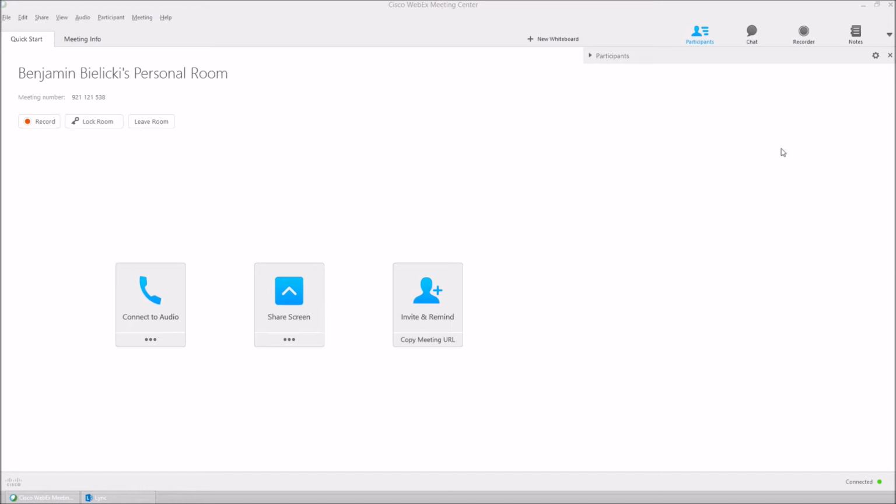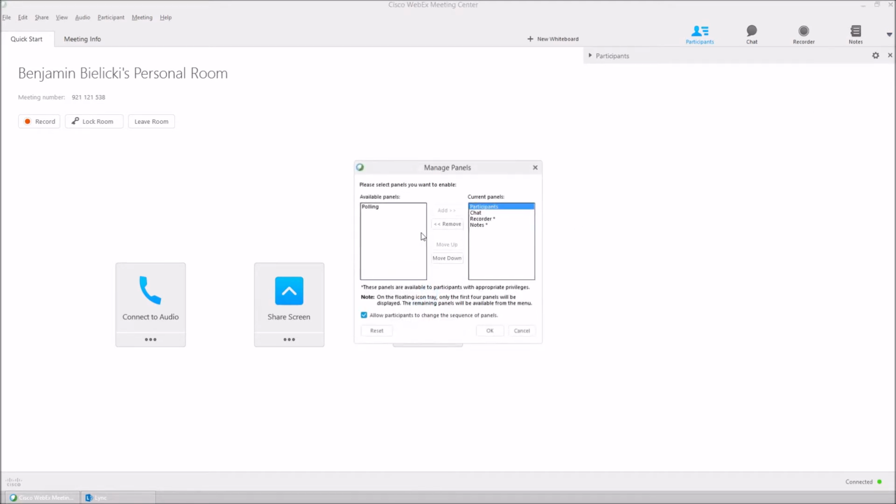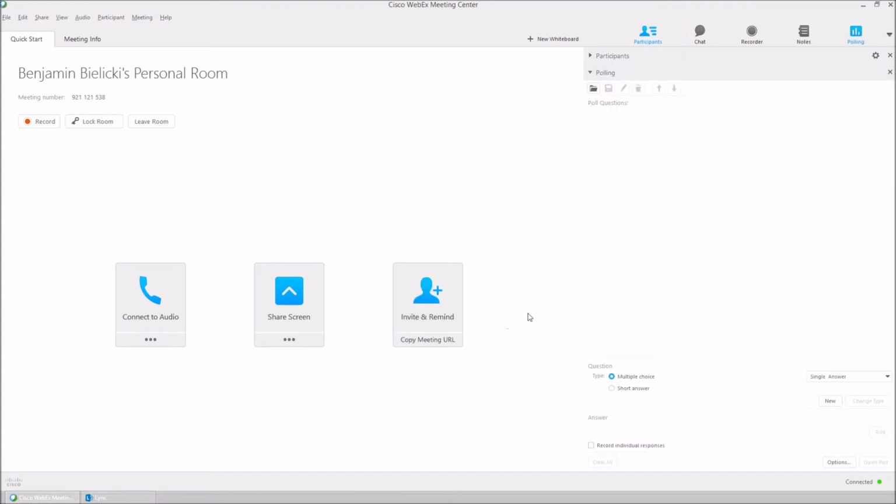To pull up a poll in WebEx, click on the caret in the top right corner of the meeting. This will bring up a drop-down menu. From here, select Manage Panels and a list will appear. You will notice there is Polling in the left-hand column. Select Polling and then Add, and finally select the OK button. This will enable the polling panel to display in your WebEx meeting. Please note that you should now see the Polling tab next to the Notes tab above the list of participants.